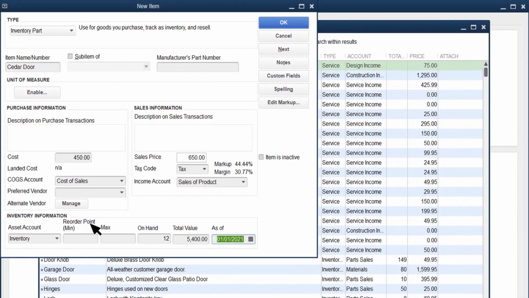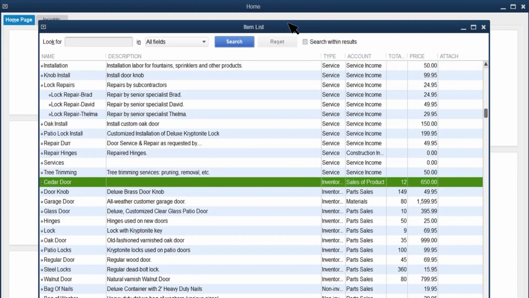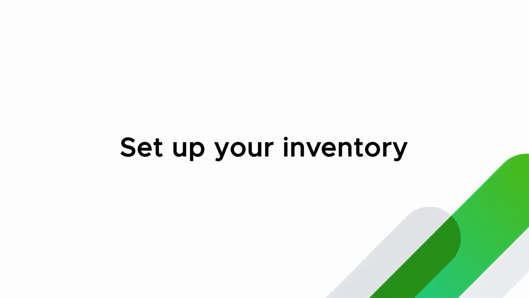The reorder point tells QuickBooks when to remind you to reorder inventory. Think of the reorder point as the smallest quantity of the inventory you want to have on hand. That's when you'll receive a reminder to order more. Once you've filled in all the details for your new inventory, select OK. Your inventory will show on the Items and Services list. Now you're ready to set up your own inventory in QuickBooks Desktop.